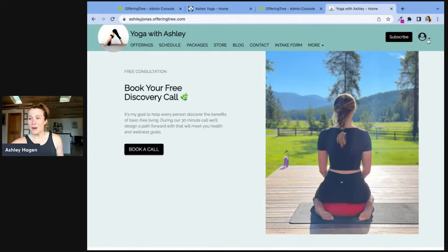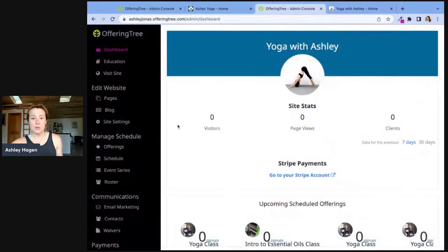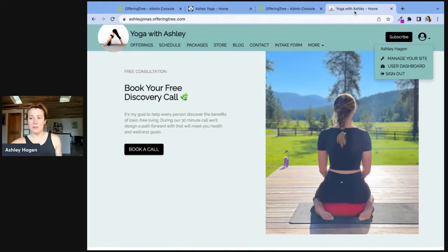And then if you go to the top right and go to the little person icon, click the drop-down menu and go to manage your site. That's where you're going to find your dashboard to make some of these changes. So we're actually going to walk through that process step by step.